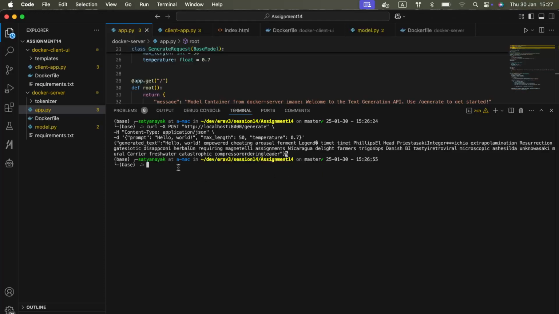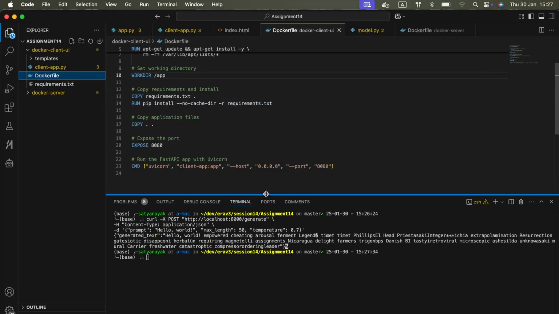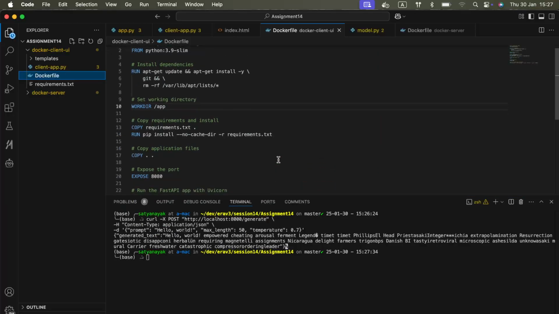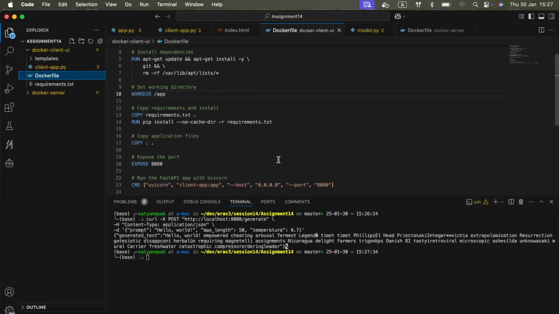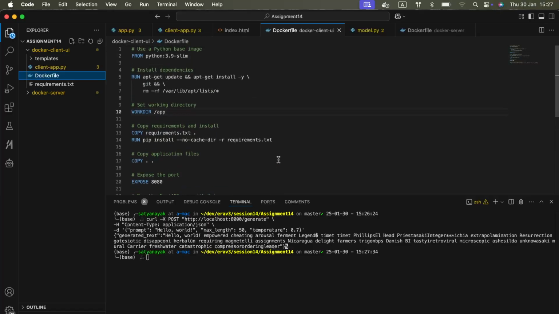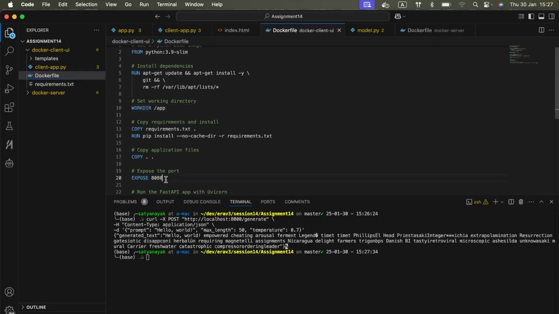So now we'll do one more Docker. This Docker server is created. Now this Docker client UI is one more Docker. It's created. This has a Dockerfile which has very limited things. This is the first API. The web interface we will make and try to access, and it is exposed on 8080. The other one is exposed on 8000. This is exposed on 8080.